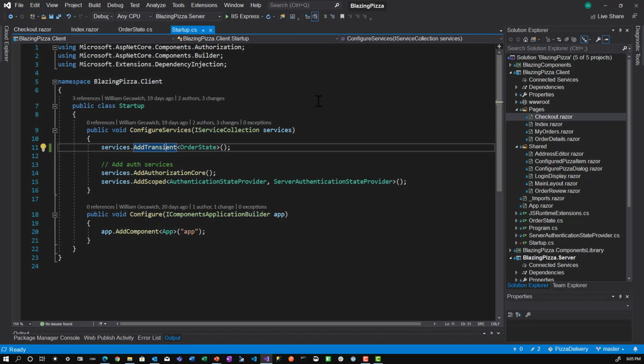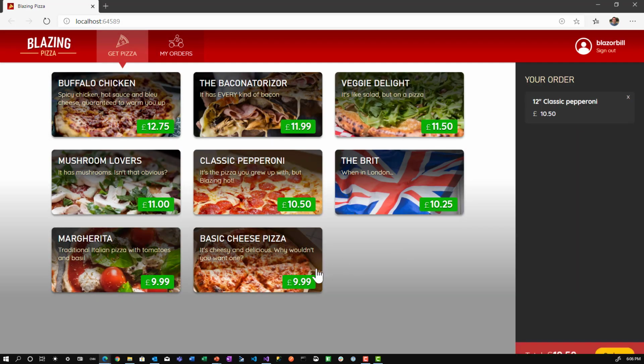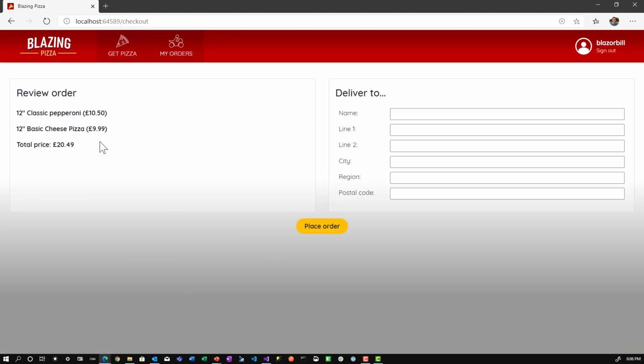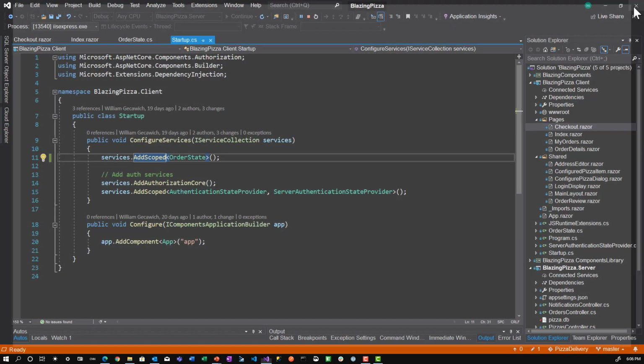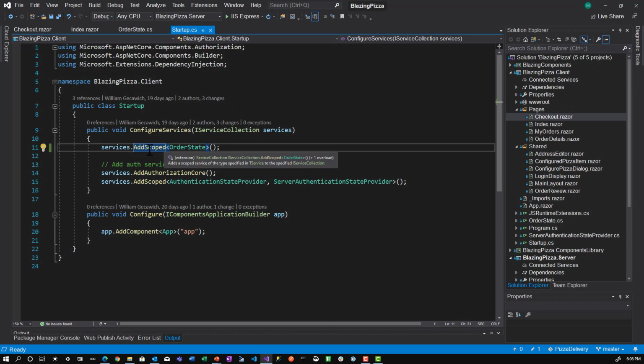Nothing else going on. The only thing I'm going to change here is change this to scoped. We'll run it again. We'll add a pizza, add another pizza. All of this is still working fine. I click on order, and here we go, and here's the list of pizzas. So you can see that the service lifetime that you define for a service is very important depending on how you want to use the service.